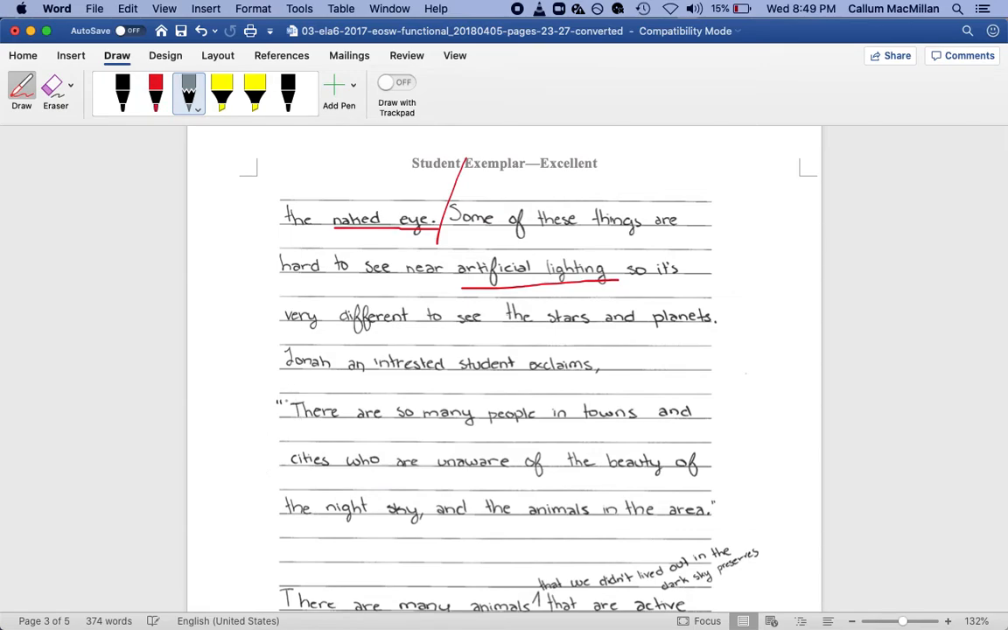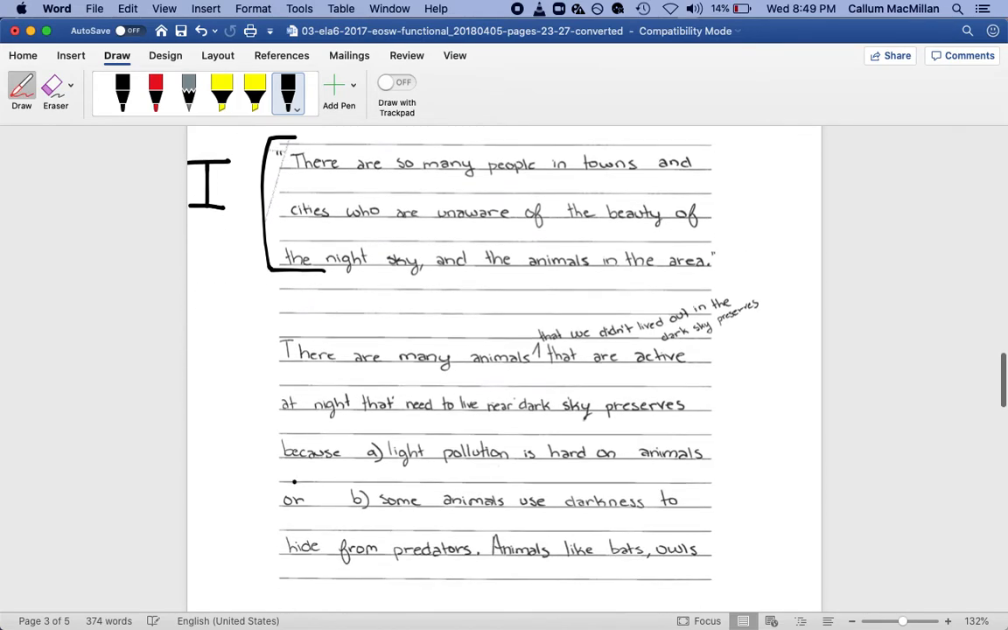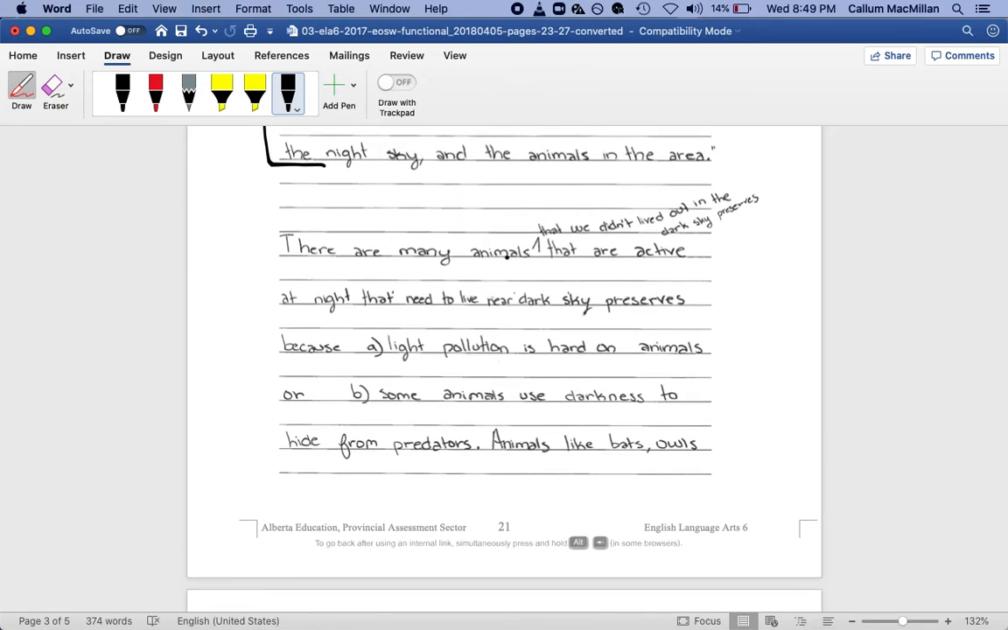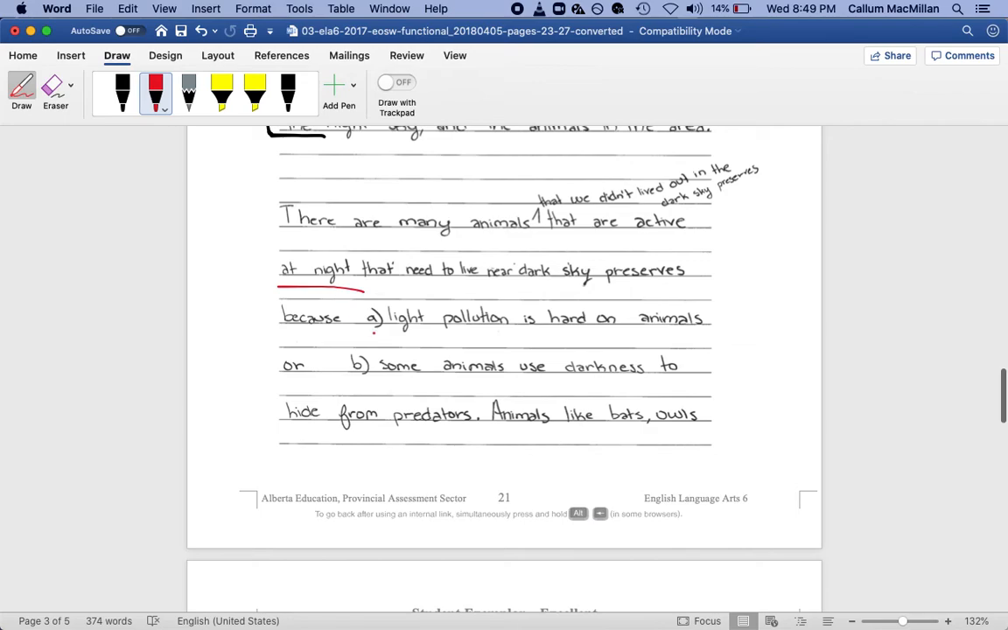Once again, right here, what I like about this is it's informational, all right? It's informational. There are many animals that we didn't live out in the dark sky preserves that are active at night. Okay, so now they're starting to talk about that idea of nocturnal, because now they're explaining it.